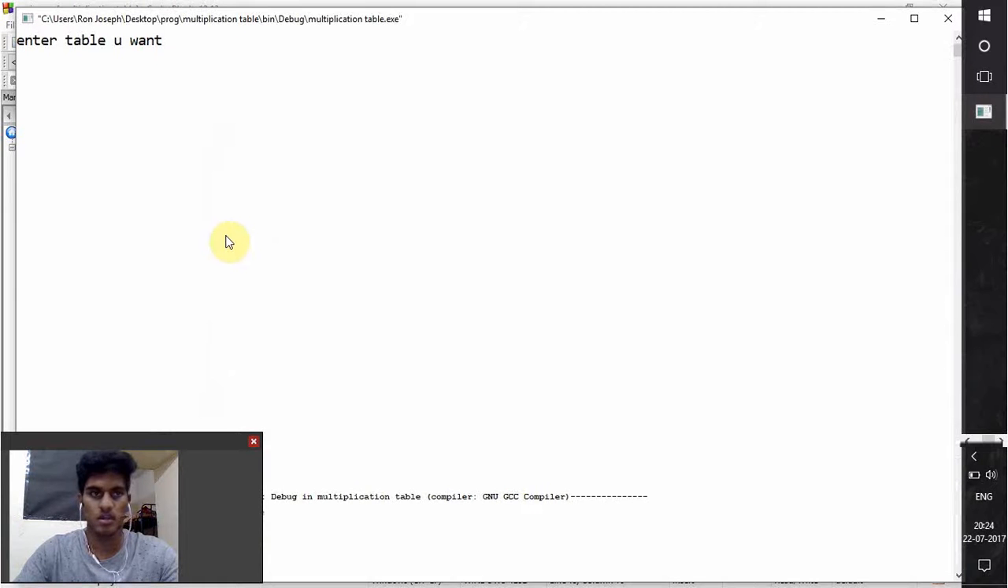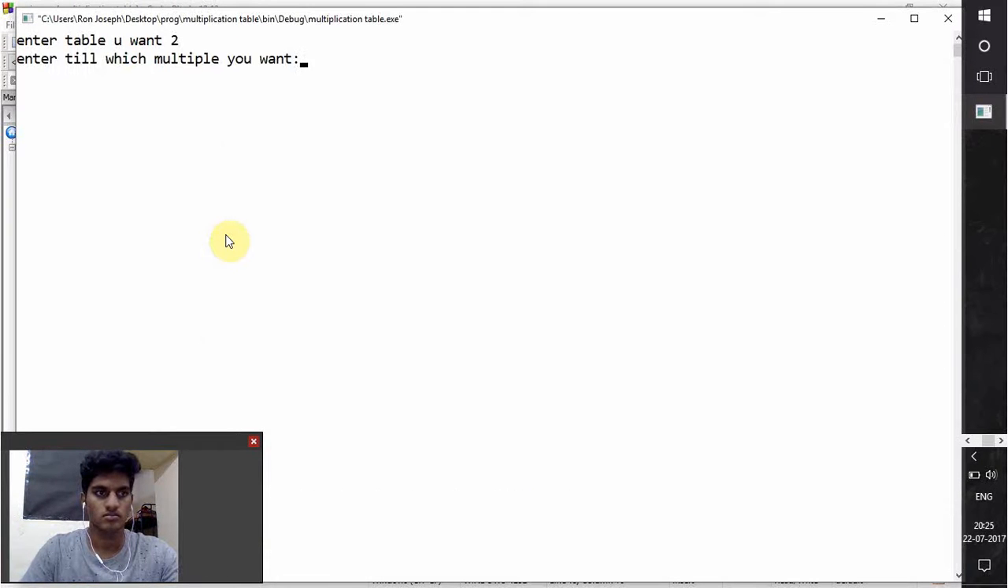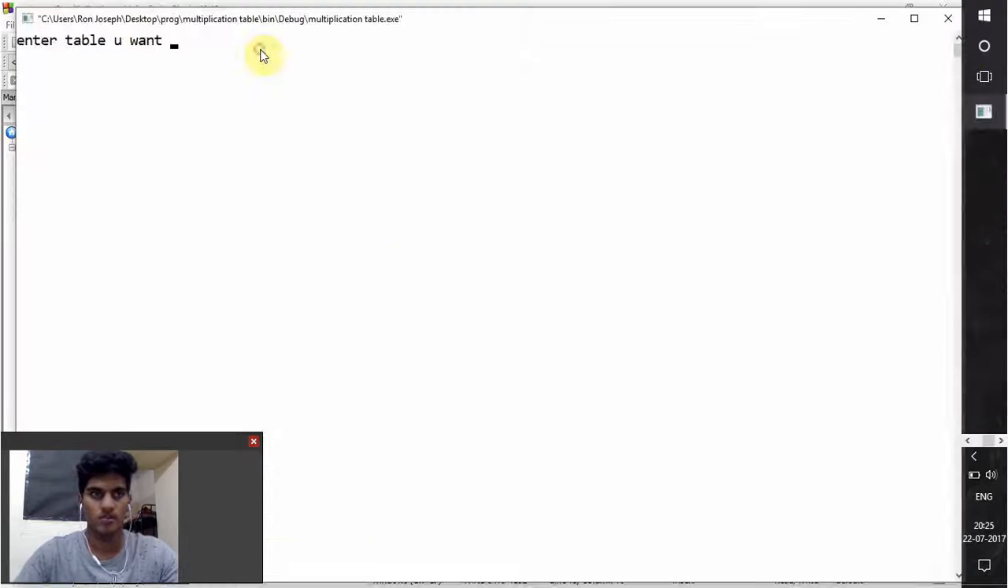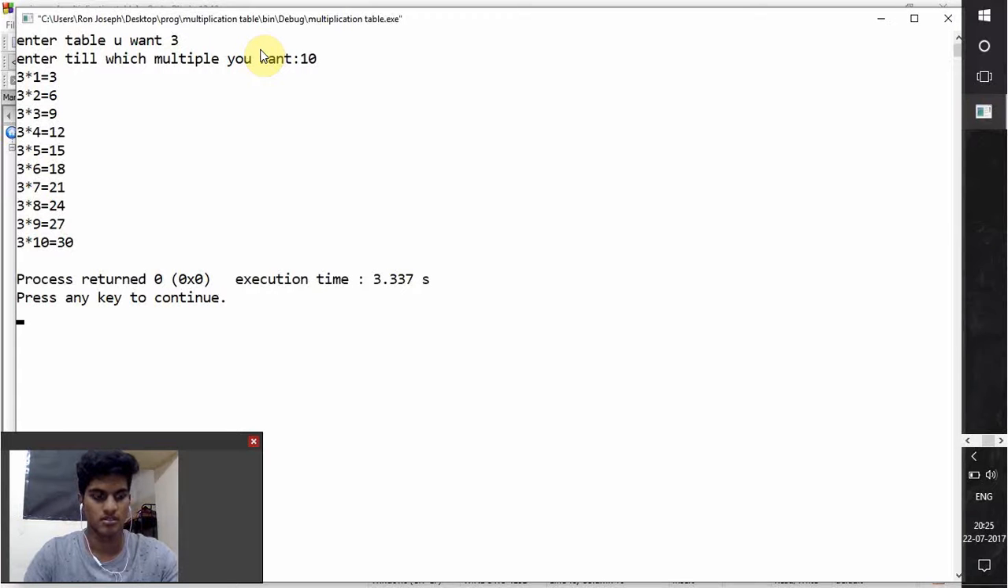I've given table 2 and multiple as 10. So this is what I get. If I take another example, if I give the variables as 3 and 10, I have this. So successfully I have executed the program.